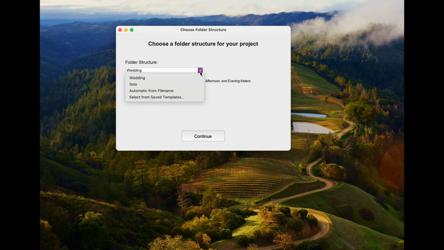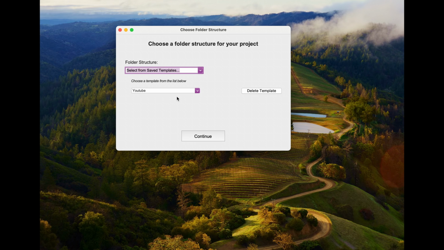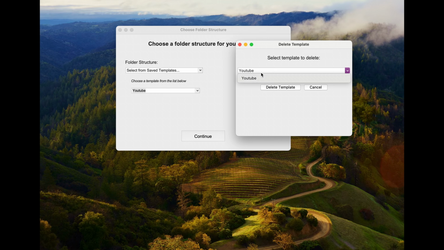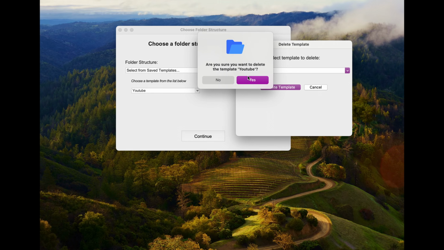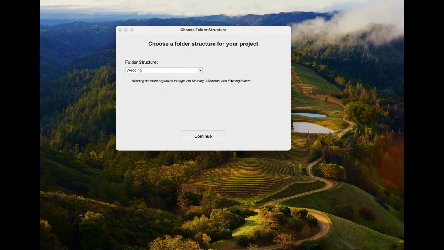Now let's go back and let's say you want to delete a template. Click on the template and then click on Delete Template. In the new window, select the template you want to delete and click Delete Template. The template will be removed from the list.